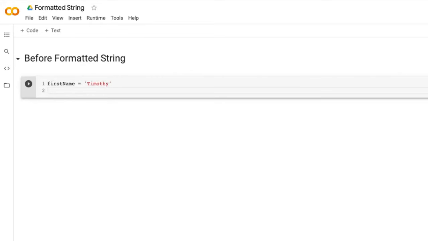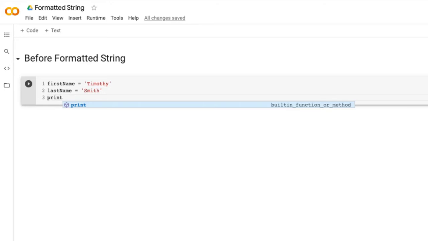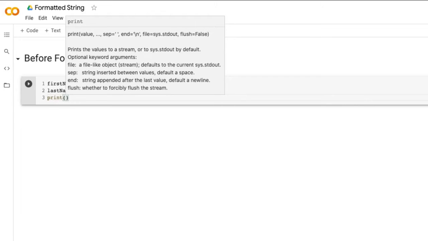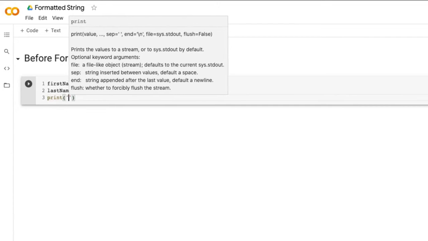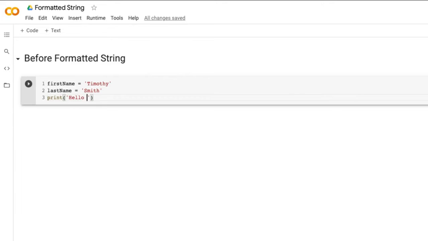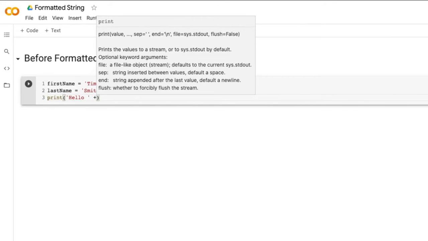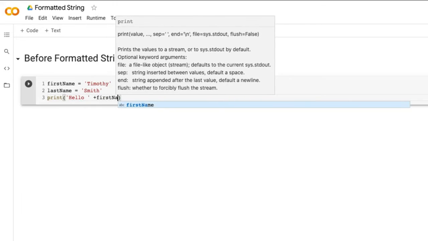So Timothy, and last name, same idea. I'm going to do camel case, which just means that the second word has its first letter uppercase, or capitals. And let's say Smith is his last name. And I'm going to print this information. So we normally go print, and then we have our brackets. And since I'm going to say something like, hello, Timothy Smith, I'm going to go quotation, hello, space. I need to call up my first name variable. So to do that, plus sign, variable name, firstName.